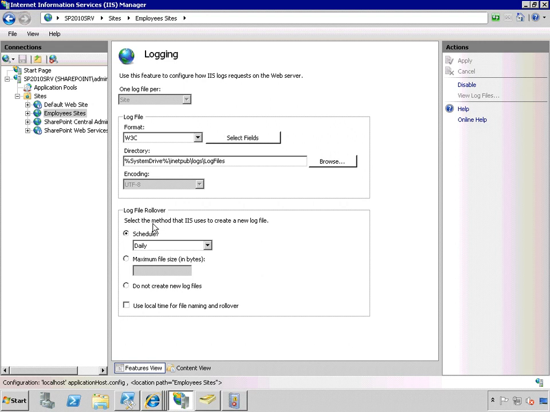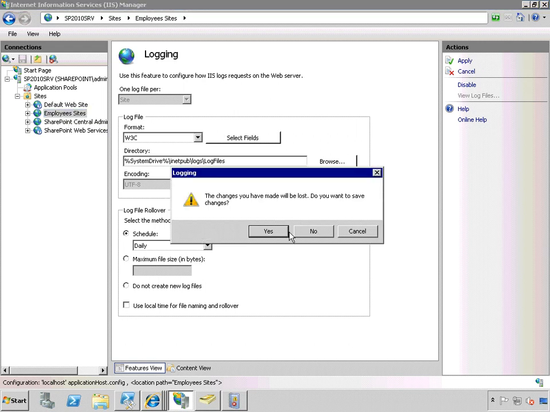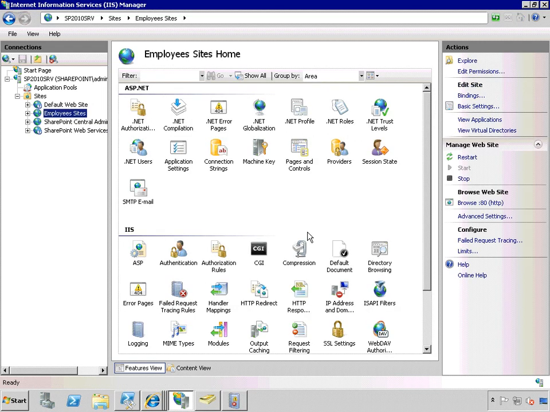And here's where you can select the method that IIS uses to create a new log file. Is it going to create a new one daily, hourly, or weekly? Maximum file size, you might want to set that so you don't overload the drive. Or you can choose do not create new log files and only turn it on when you're having an error, which isn't always recommended. I recommend leave it on, and if you need to, limit it by file size. And you would choose apply, cancel, or disable. We're not going to save any changes.